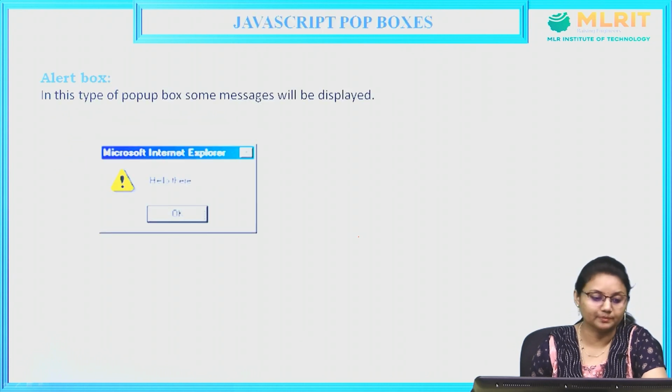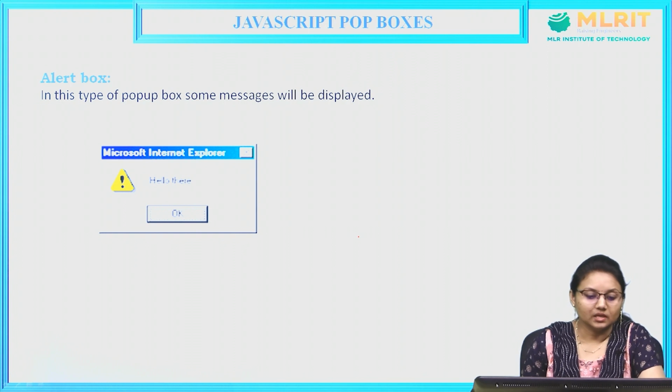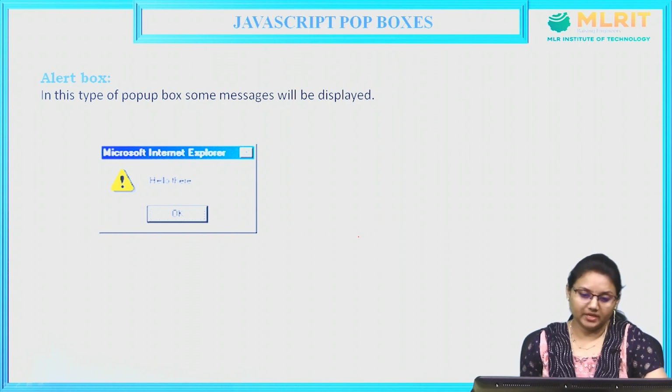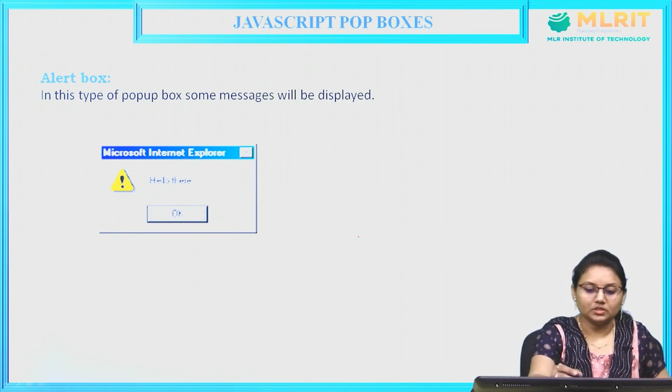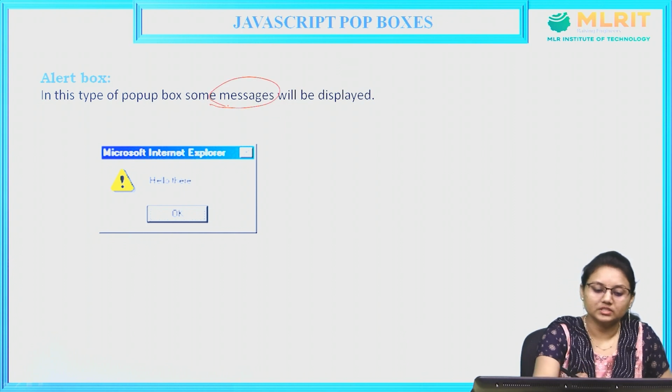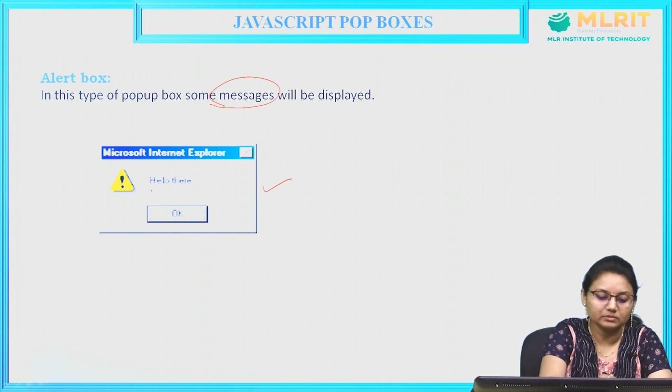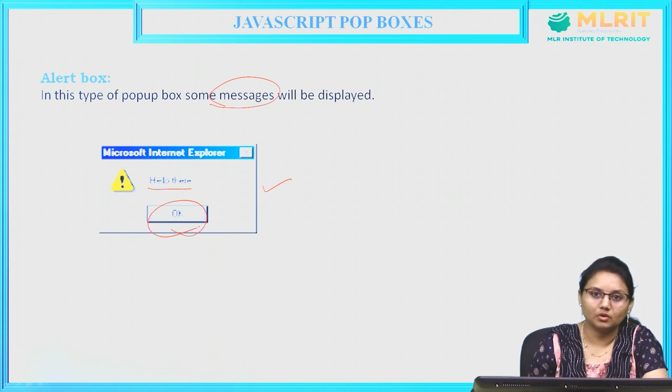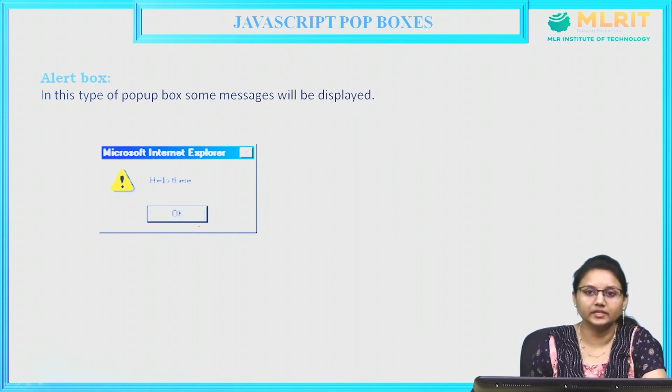Let's see. This is the alert box. Only some messages will be displayed. If you want to display a message, then we use this alert box. It just displays a message and one OK button, that's it, which we call an alert. It is just alerting you with some message.